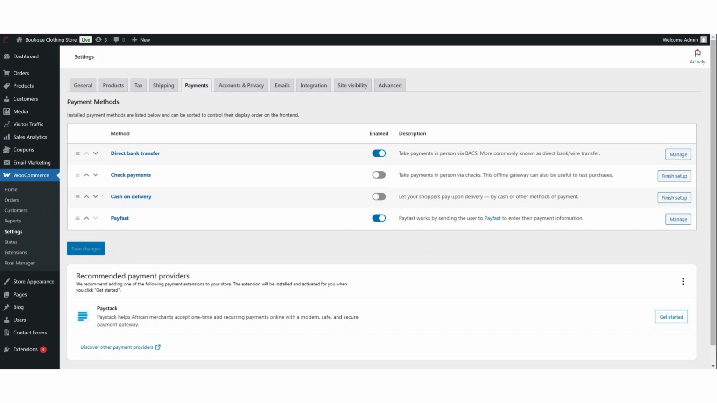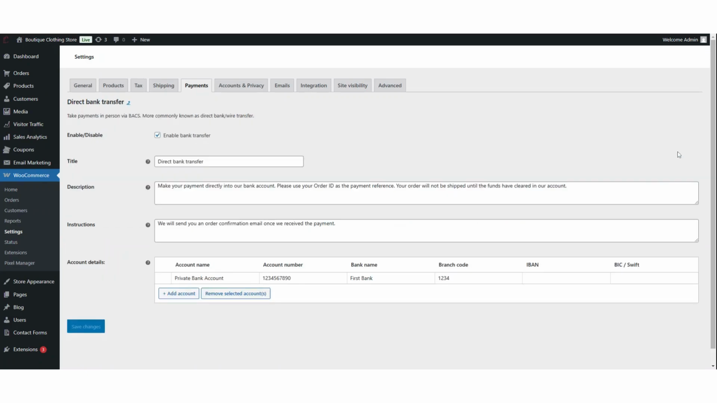You can enable direct bank transfer by making sure the blue toggle button is enabled. Let's click on Manage to set your payment details. Here you have a second chance to disable or enable this option. Under the title, you should add the name of this payment method. You can call it anything you like, but keep in mind that the customer will be able to see this. Usually, we just call it direct bank transfer to keep the message clear and simple.